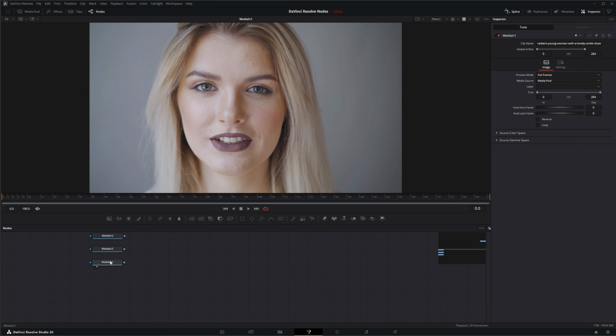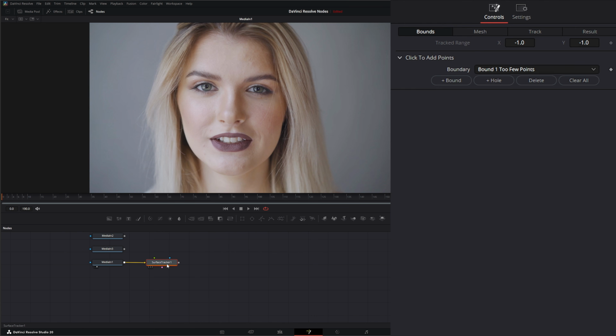So let's go ahead and jump into Fusion, and I'm going to hit Shift Space and add a Surface Tracker. And how the Surface Tracker operates is it's fairly simple. We've got these menu systems going from left to right, and this is pretty much how you use this node.